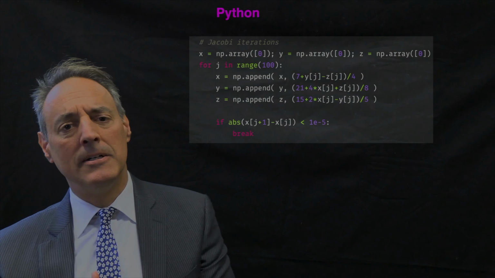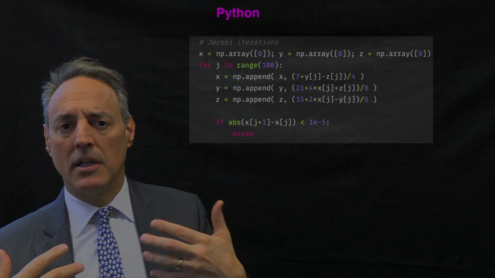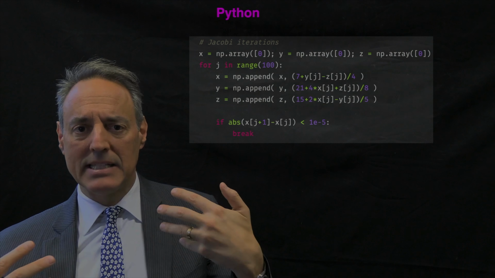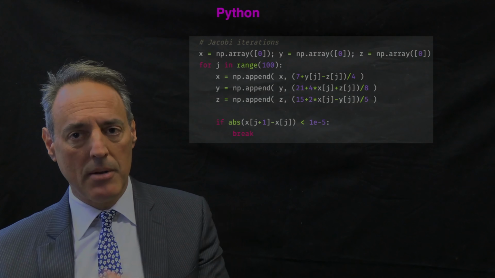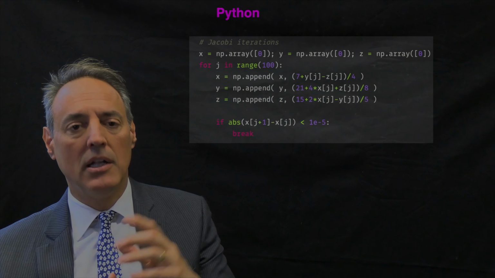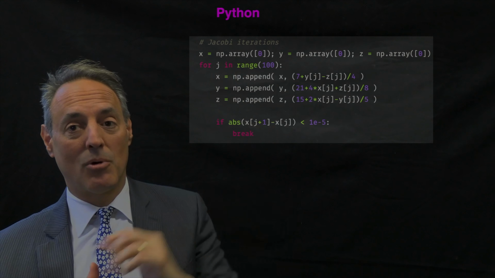And in fact, in many algorithms that require a guess, often the guess that's provided, if you don't provide one, is 0, 0, 0. And so now what I'm going to do with this guess, I'm going to say, okay, let's do a for loop. So this is going to be my iteration.